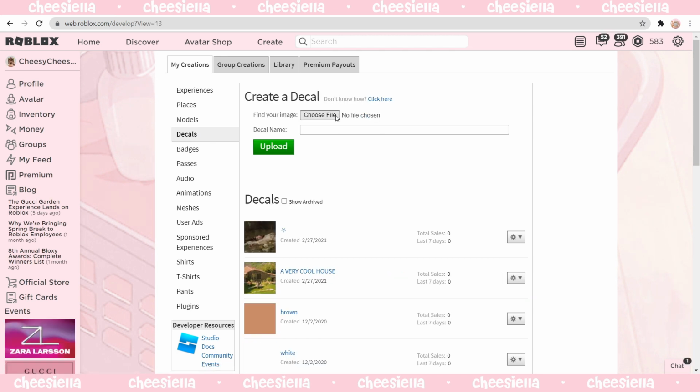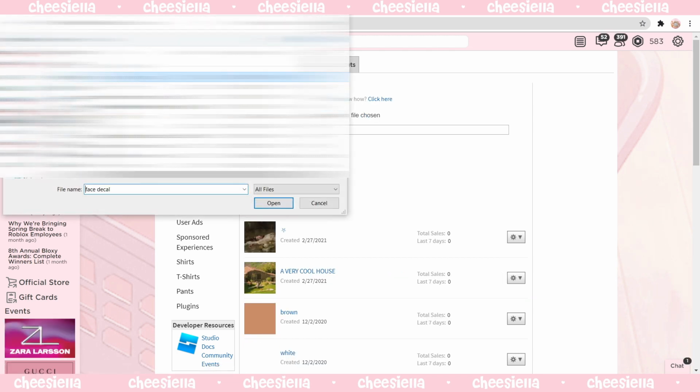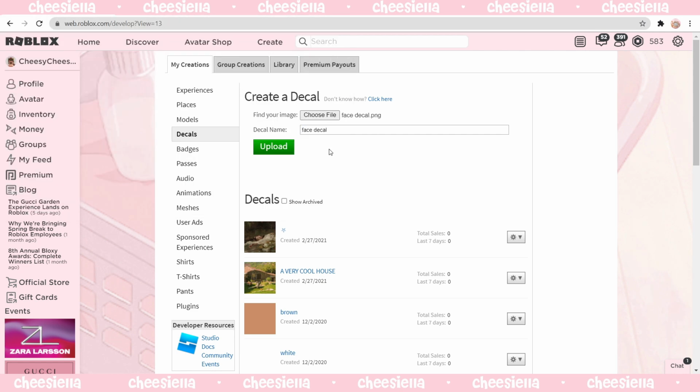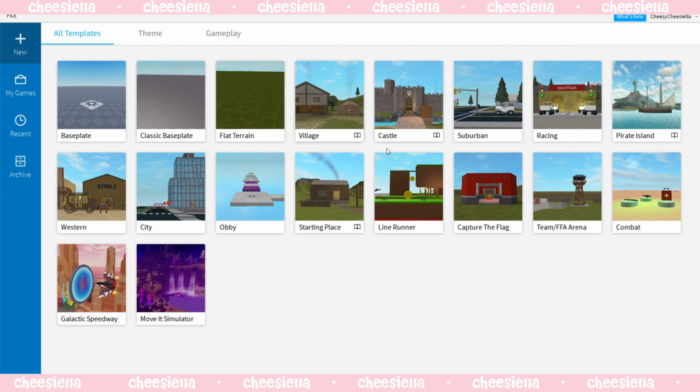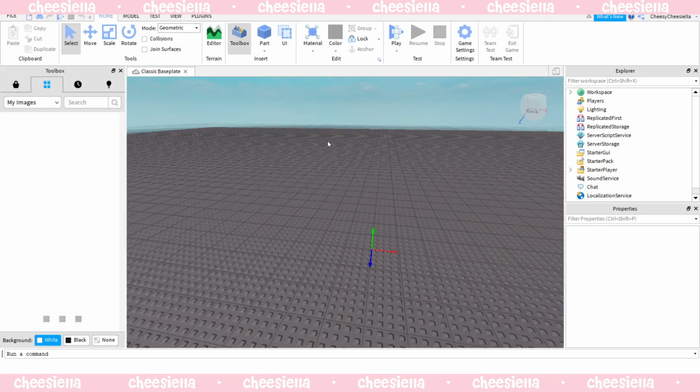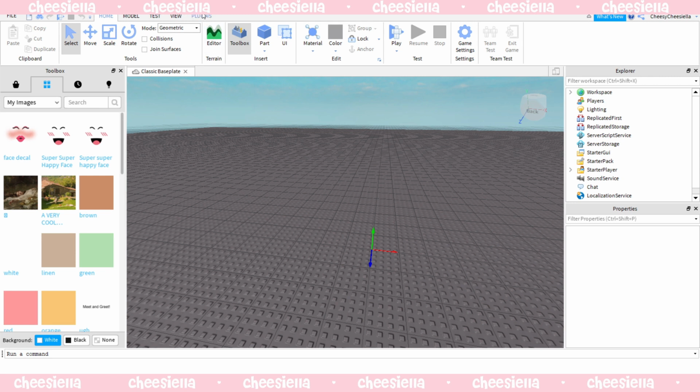press Choose File, and select the face decal file you previously downloaded. Once you're done, you can name it whatever you would like, and press Upload. Now open Roblox Studio, select Classic Baseplate or any other theme, and repeat the process you previously did.